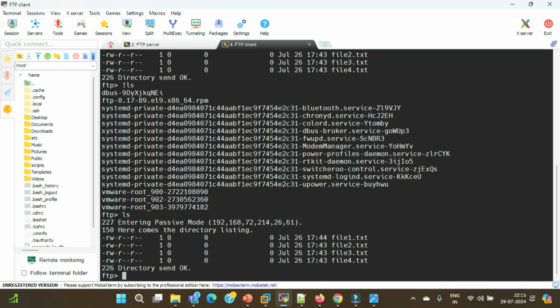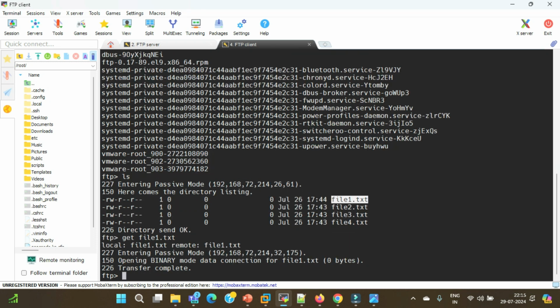Now to download from here to this server, if you want to download to this server, how are you going to download? So the get command is there. Just use the get command, file one. So it's going to download. It's telling that transfer completed. Correct? Yes or no, guys? Correct.